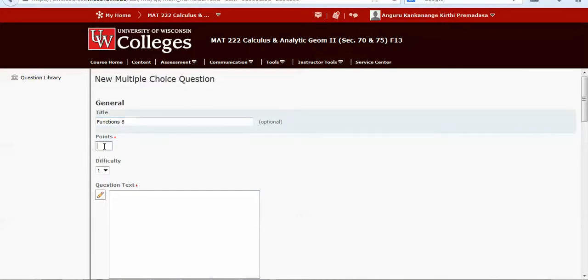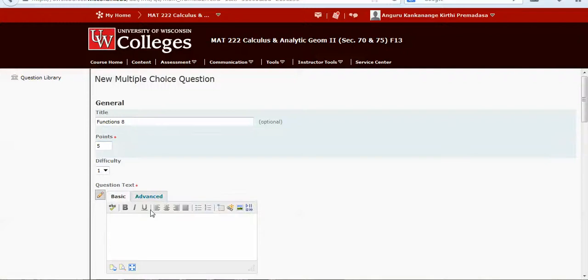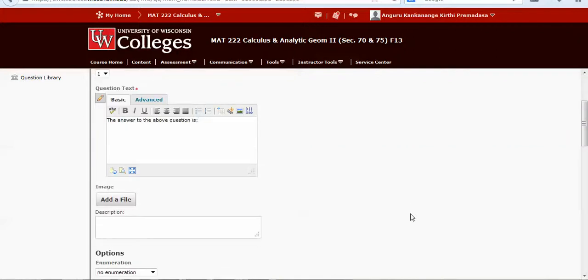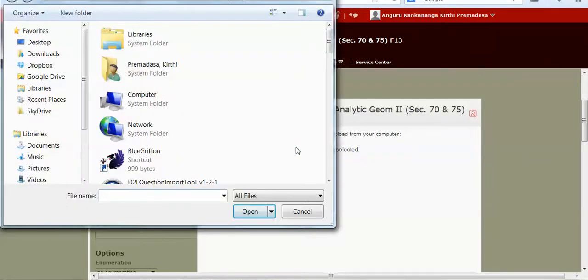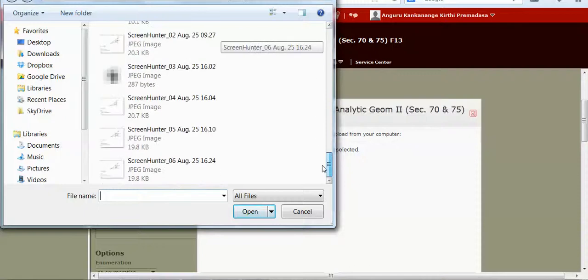Now the idea here is that inside the question text I will not write the question because I already have an image of the question. What I will do is write something generic, something like, the answer to the above question is. The question itself will be an image. So now I go to add a file, and then I will actually add the image, and you can see the image will appear somewhere down below.